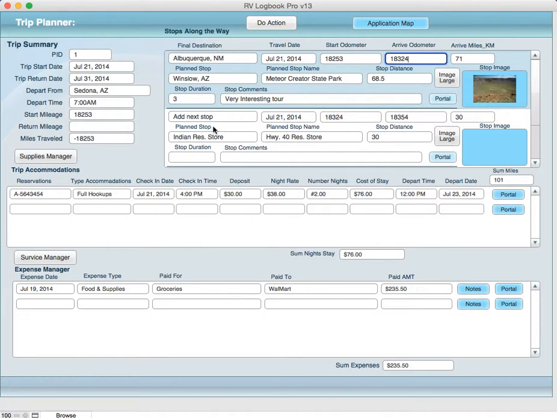This also shows that on my way to Albuquerque, I stopped at an Indian reservation store and did some shopping. And that particular location was 30 miles away from where I stopped here. And I just basically added 30 miles, or the odometer reading, when I got to the reservation store, and it calculated and told me I went 30 miles from this location. It's actually pretty straightforward.